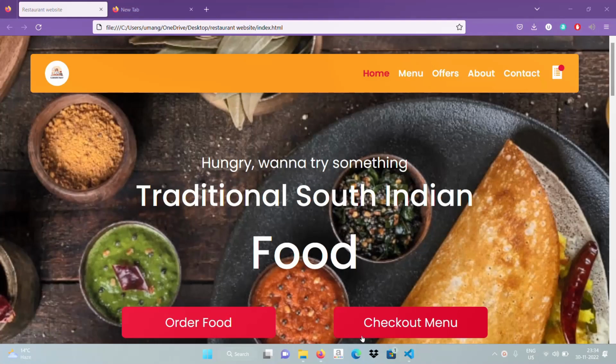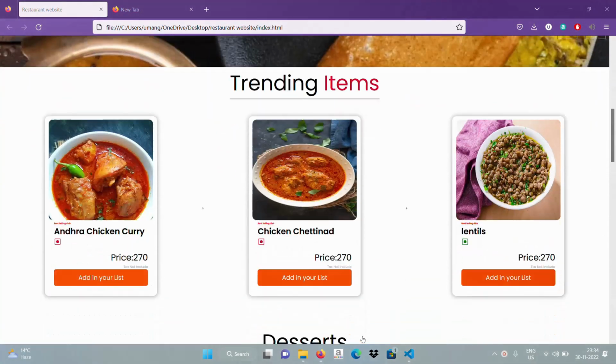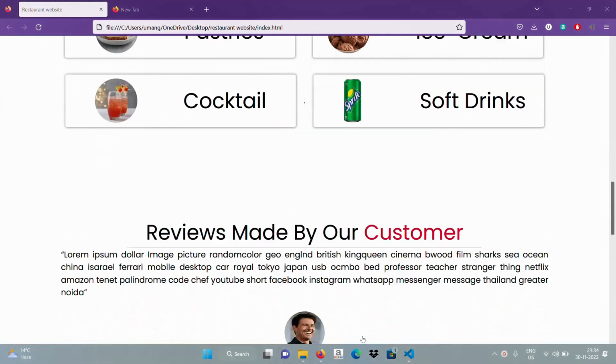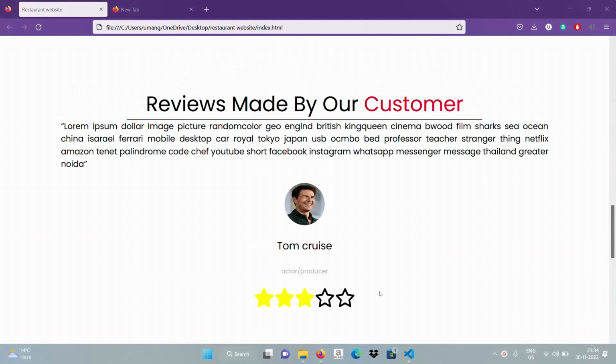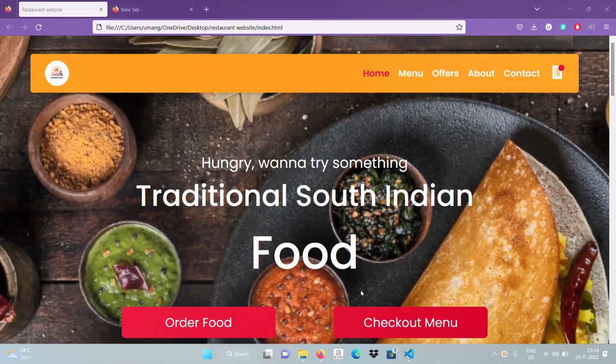Hello everyone, today we are going to make a site which is on the screen. Here is the site of a local restaurant website we are going to create. Today we are going to create only this particular section with the navigation menu.